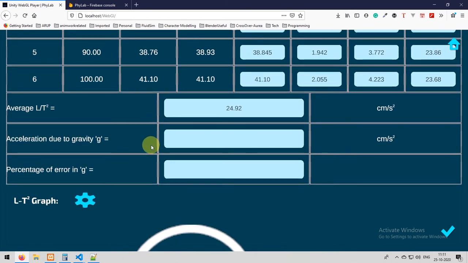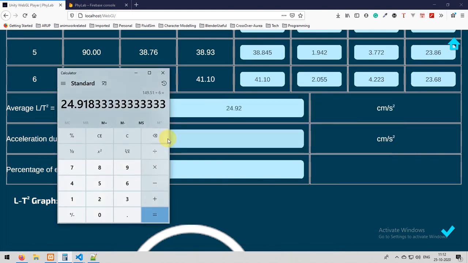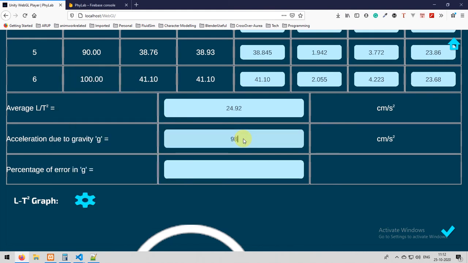And the formula to find out the acceleration due to gravity is 4 pi square L by T square. So let's calculate that. Four pi square into L by T square, right? So that will be around 982, I guess. Yeah, 982.974.